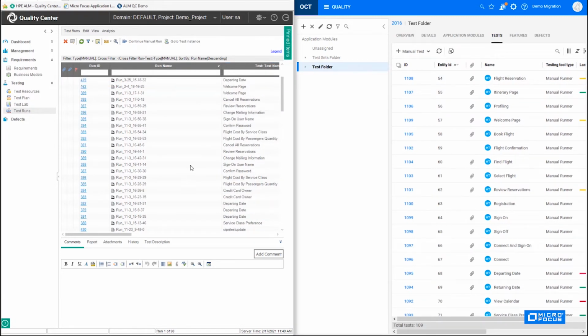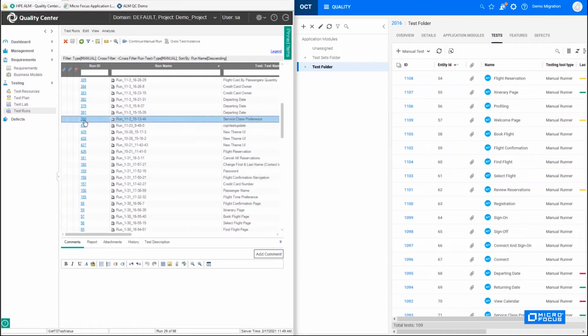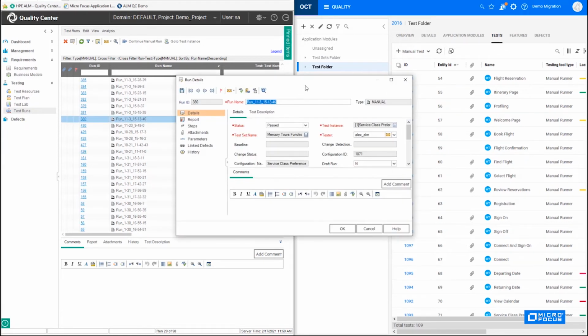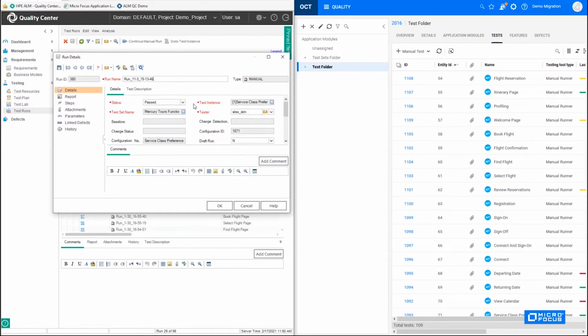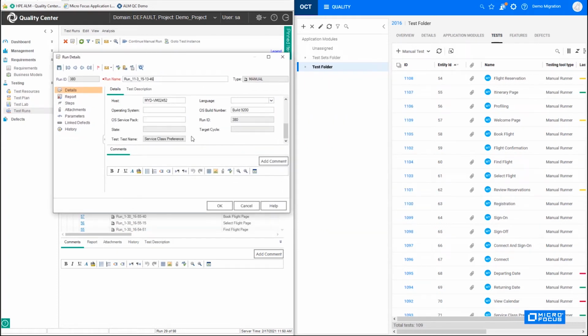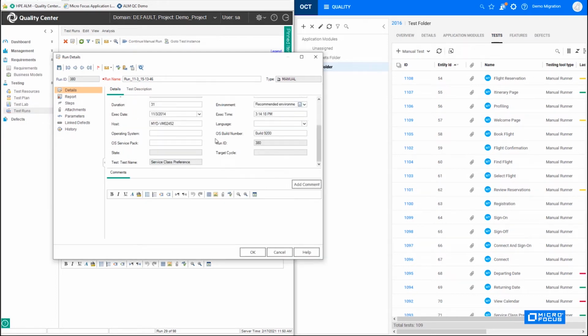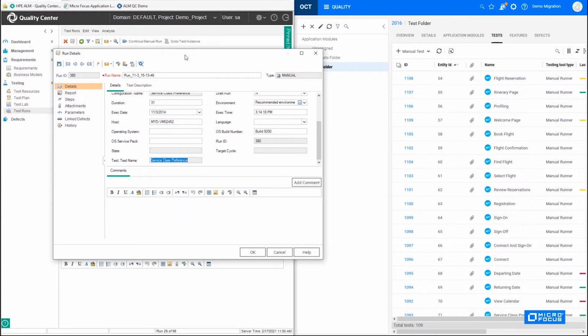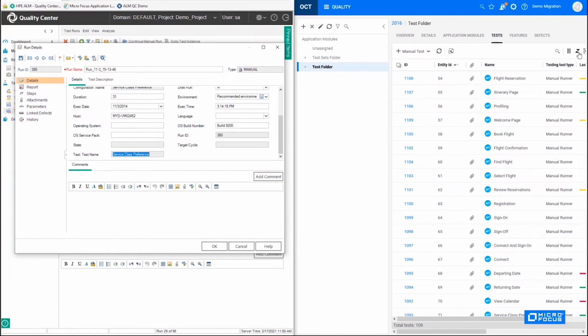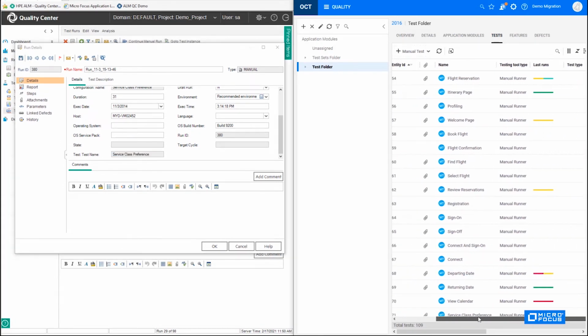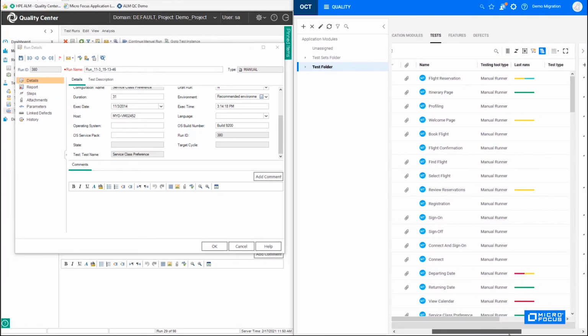So in order to check that, let's open, for example, one manual run. Let's see this manual run. Okay, and we can check the test name of this manual run. It seems like this is the test name, and we can make a filter and search for it inside Octane. Let's see.